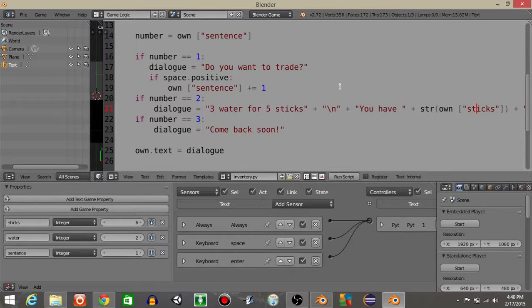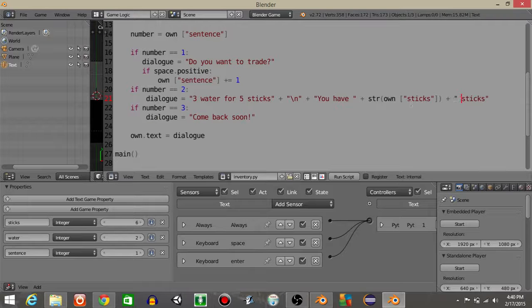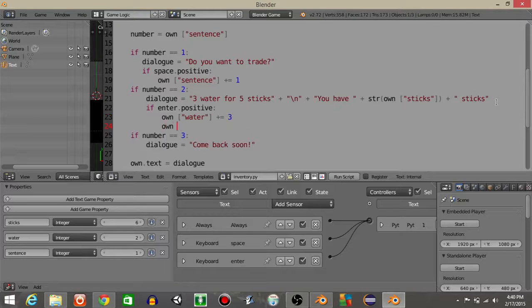So now that we're on the same page, I'm actually just going to put a space in between that to make it look right. And what we're going to have, if number is equal to 2, or if our sentence is equal to 2, we're going to have if enter.positive. We are going to have own water is going to plus equal 3. Then own sticks is going to minus equal 5. Alright? So that's going to indicate that we actually bought the item. And as well, we're going to go on to our next sentence. So let's have own sentence is going to plus equal 1.